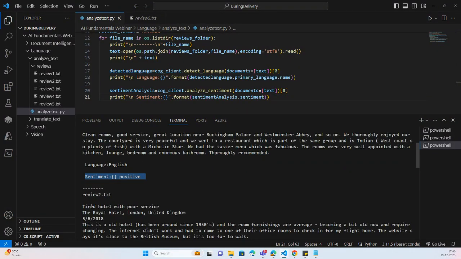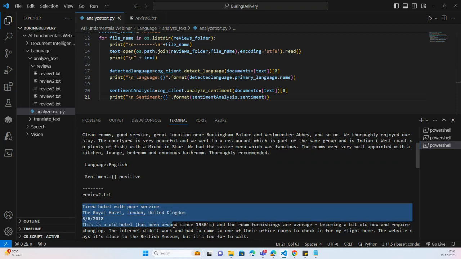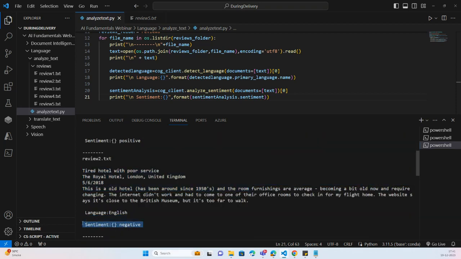In the second review, you can see the review written by the user. It says tired hotel with poor service, so and so. Right? So this is a negative review. And you can see our analysis also confirms the same, that it is a negative review. So you can do these types of analysis.